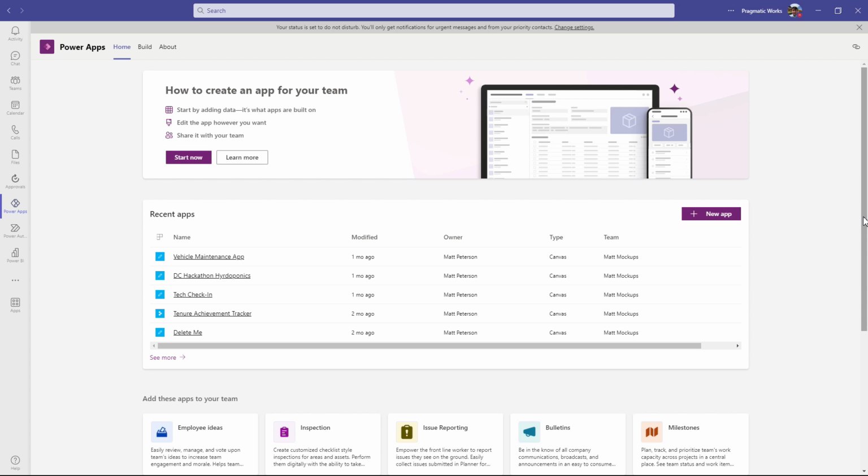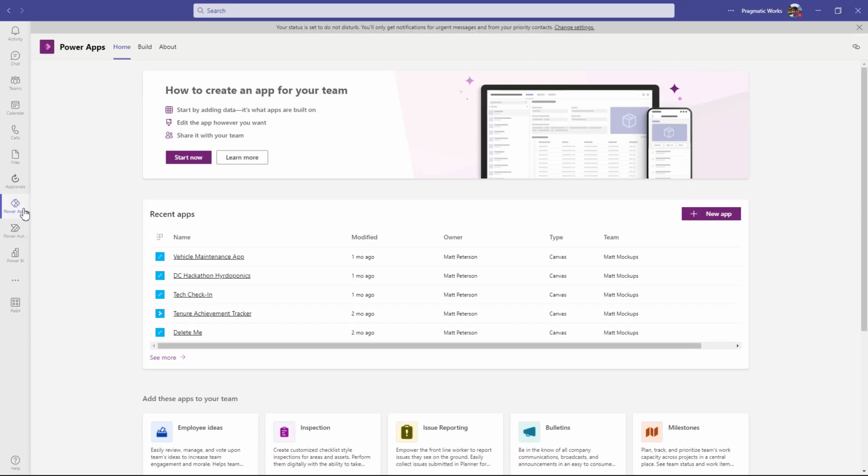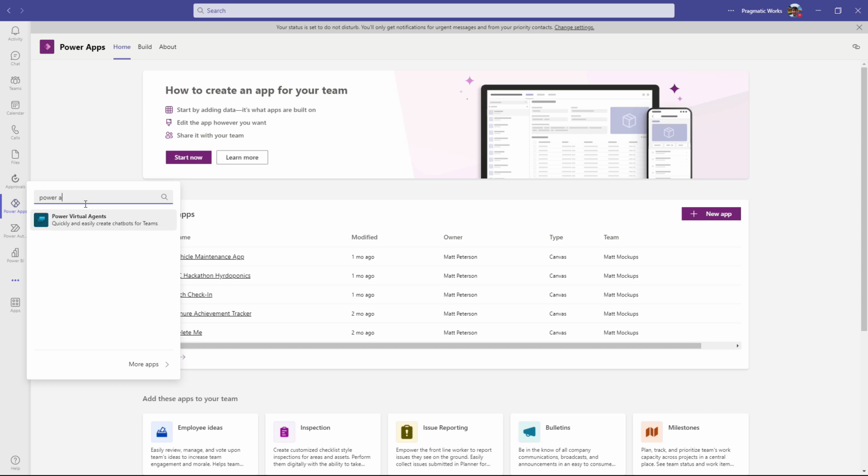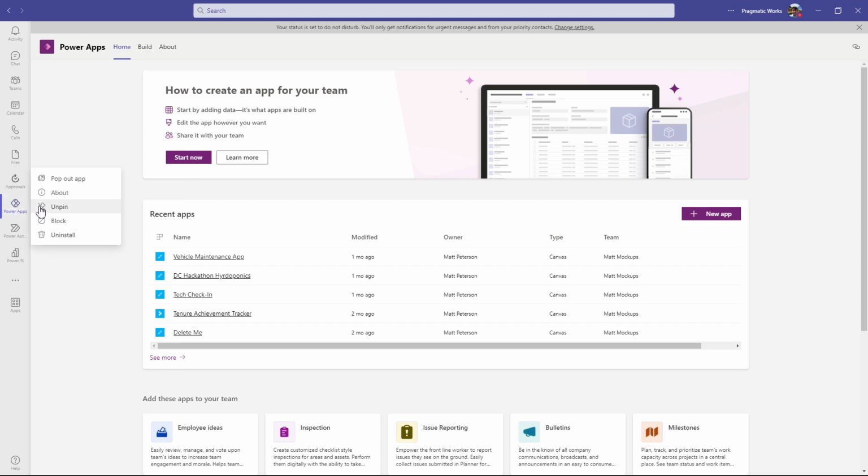So as you can see here, I'm in my Microsoft Teams desktop application. I've already gone to my Power Apps section. But again, if you don't have this tile here, the way to get your Power Apps tile in Teams is if you hit your ellipses, you can search for Power Apps just like so. There it is, Power Apps, and then you can just put it on. And what I've always done is I've pinned it to the actual navigation bar on the left-hand side, so I don't have to do that every time.